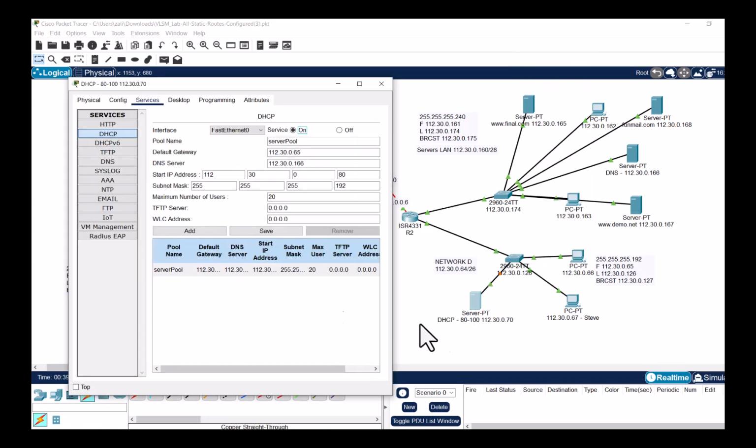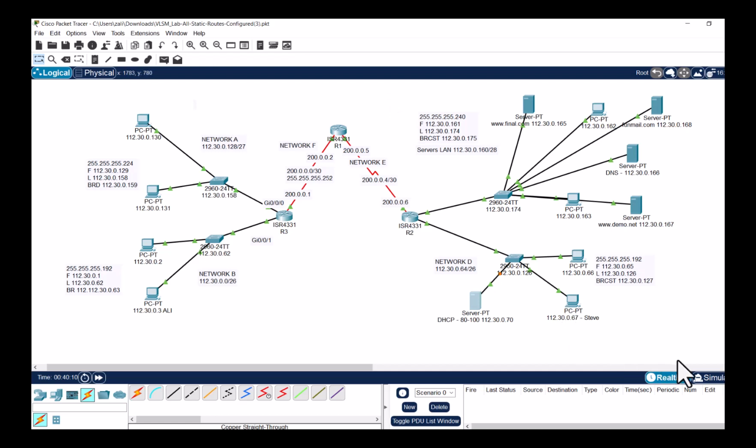So our DHCP, by the way, is configured now. The service is on. Right default gateway, right DNS server, starting address 80 for 20 addresses, and I clicked on save, not add. If you have multiple pools, you need to click add, but in this example, no need. So now let me close this. Let me show you what happens now.